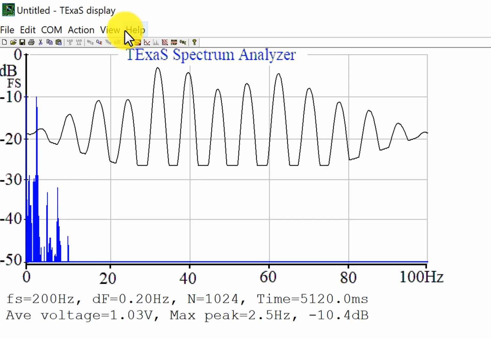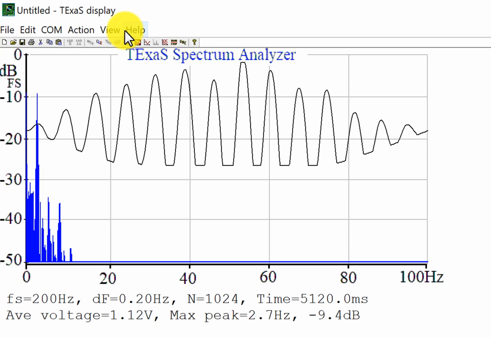Okay, so that's the spectrum analyzer. This will be more interesting when we get to lab 5. Okay, enjoy.